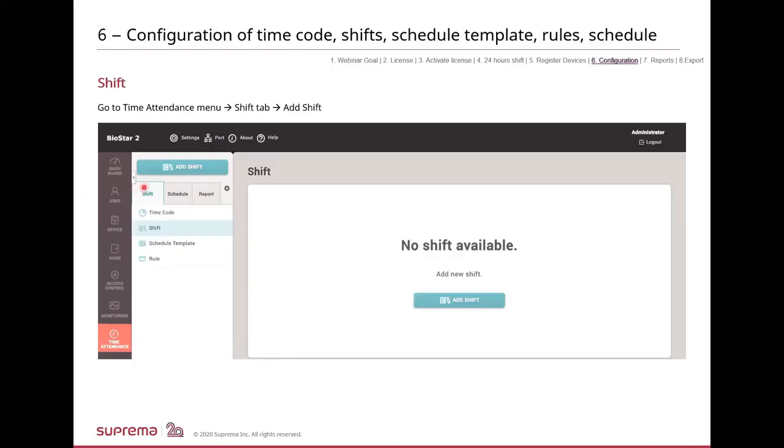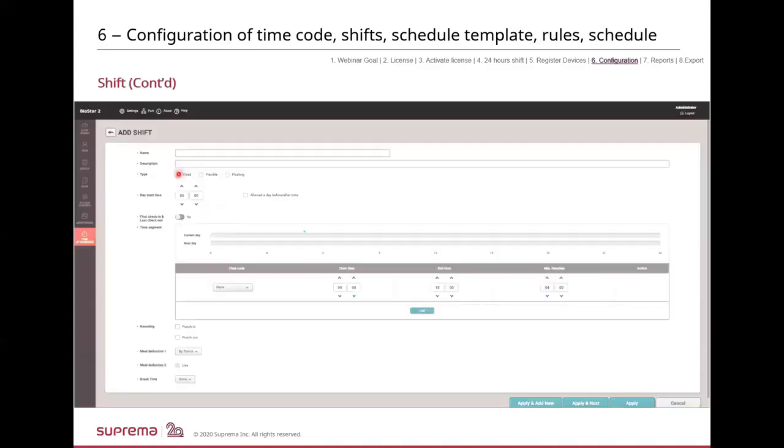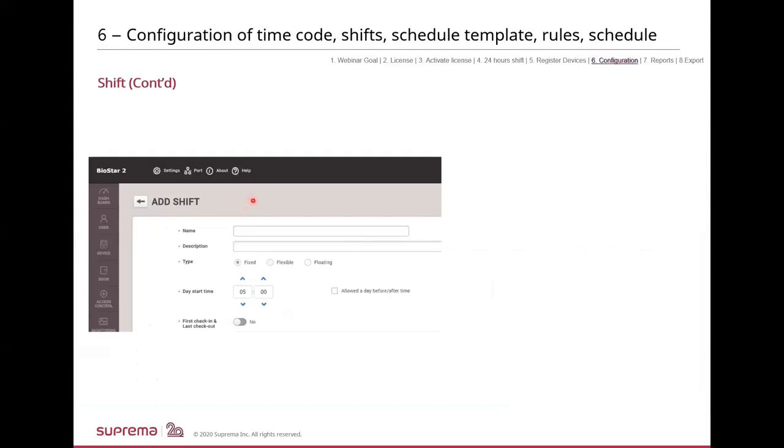So in order to add a shift, you need to go to the Time Attendance module, and under the shift tab, you select shift, then add shift. Once you click add shift, this is the window which is going to be in front of you. So let's navigate this window and understand what each parameter does. Please note that the first part, until the first check-in and last check-out, is common for all the 3 shifts we have in BioStar 2. So what we discuss here now is applicable for all the 3 shift configurations.